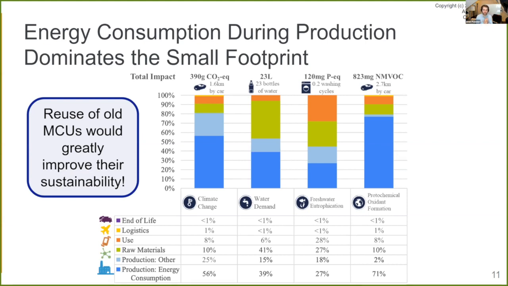In terms of water demand, it's 23 liters. That's actually not nothing, but it's 23 bottles of water over the lifespan of the microcontroller. Now, if you notice, a lot of that water is in raw material extraction. So if we can find better ways to extract some of these raw materials, we might be able to reduce the water cost there. And again, if we're reusing things, that entire block goes away.